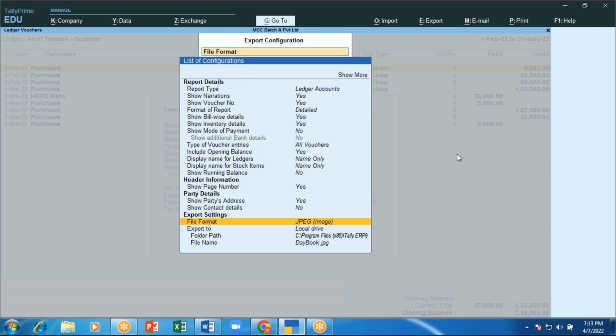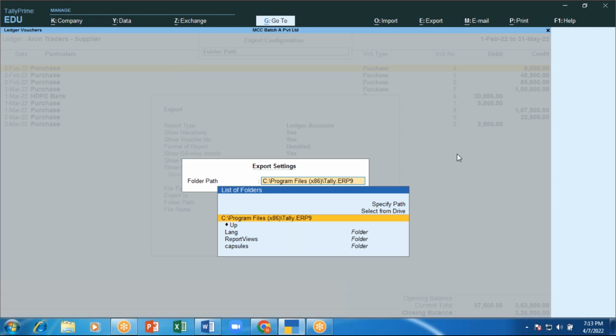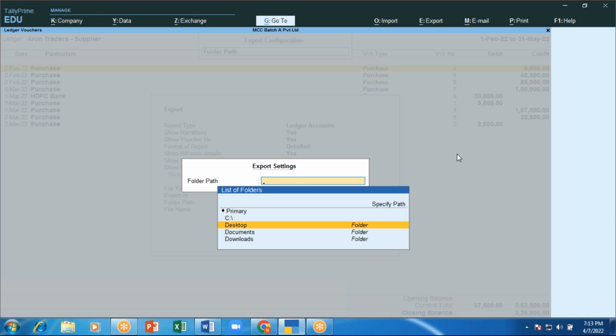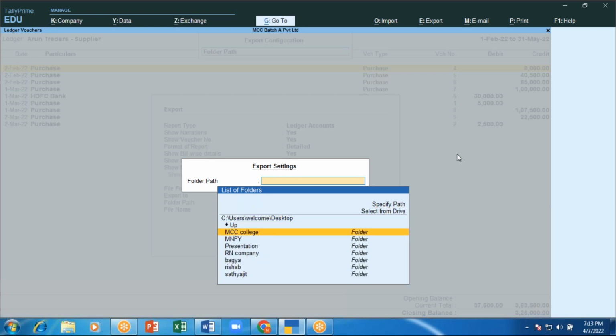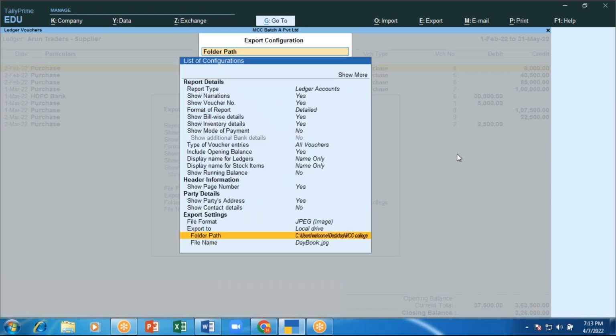So let's try this JPG format. JPG is a picture, photo format. So it will be saved into C drive program files. In this format it will be saved. So I don't want to save in this place. Let me save it into my folder which I have created. Then I'll press enter on this. Okay, here it is showing me I don't have any folder here, so I'll go for select from drive and I'll choose desktop. I'll select this MCC college folder, enter.